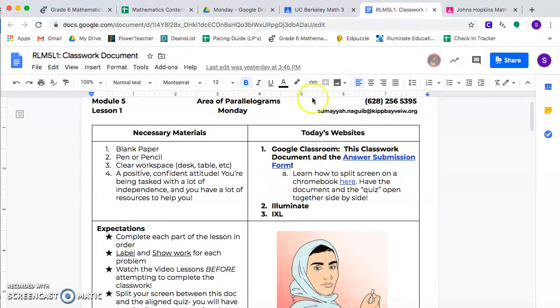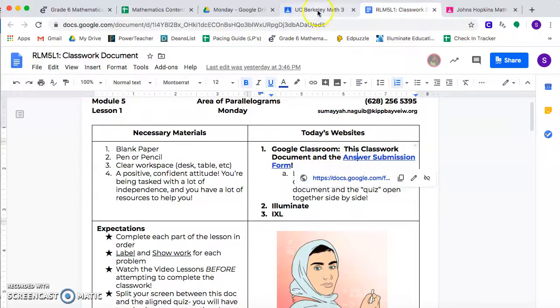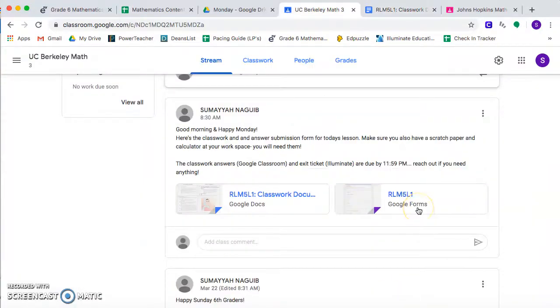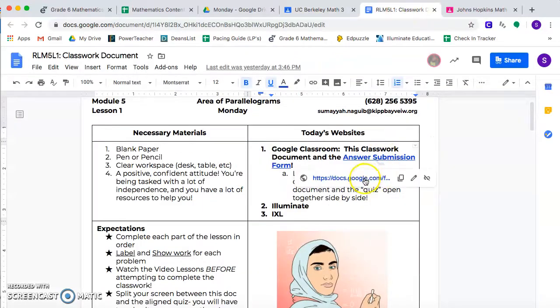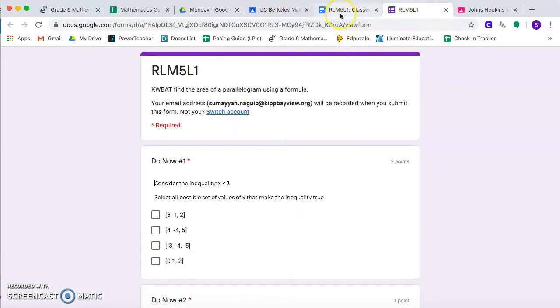So today's websites are going to be this classwork document, which is already open, and the answer submission form. You can open it from here, or you'll see that it's actually right here in your Google Classroom. So let's go ahead and open that up. It should open up in a separate tab.